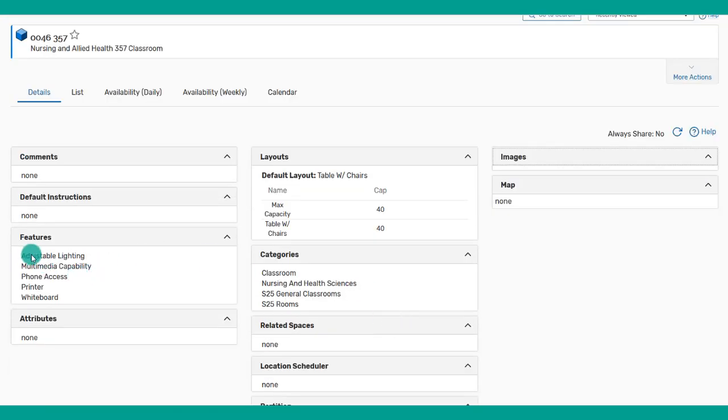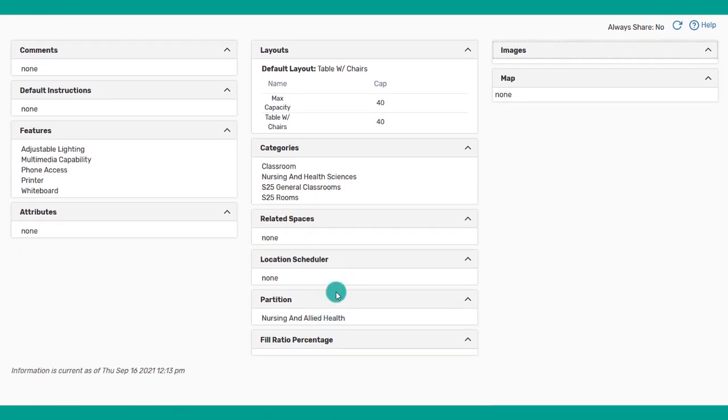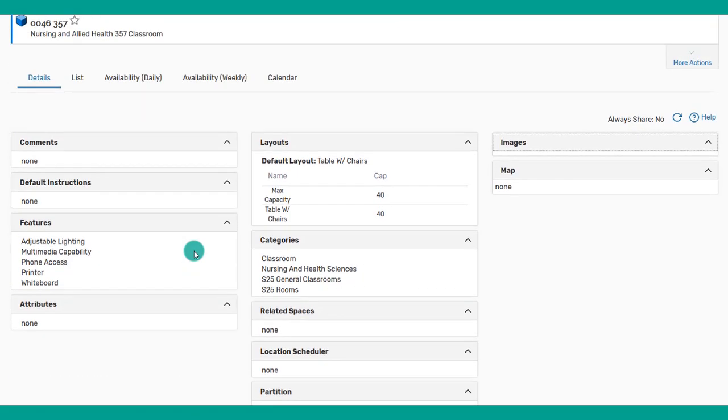So by clicking on it, it will tell me what features are available in the room. It will tell me the capacity. Sometimes it will actually have an image of the room. So any specific details that might affect whether or not I want to use this room will be available here.